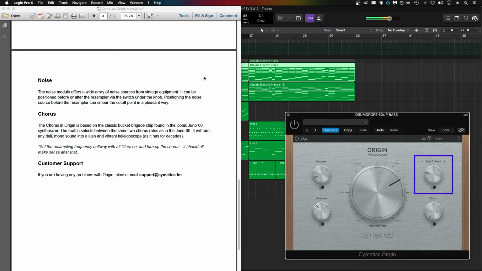Noise. The noise module offers a wide array of noise sources from vintage equipment. You can click right here and get the drop-down menu for all the different options, or use the left and right arrows. It can be positioned before or after the resampler via the switch under the knob.